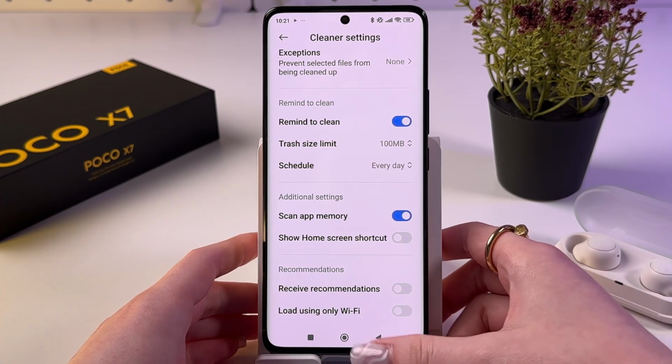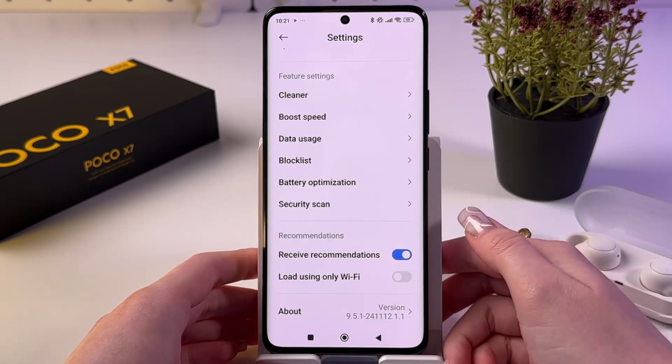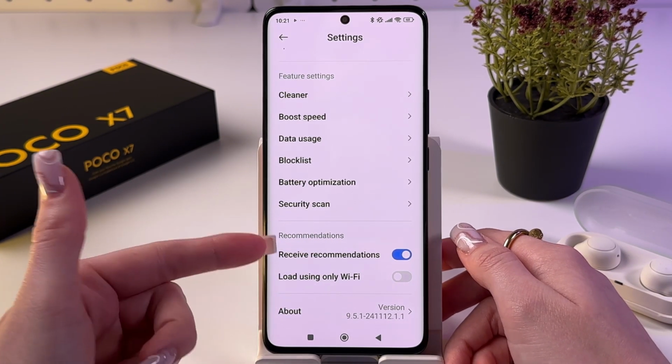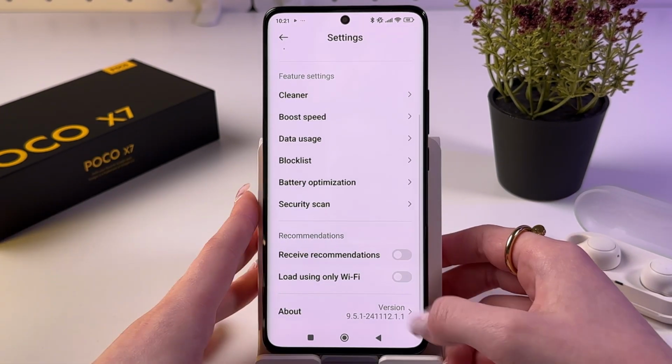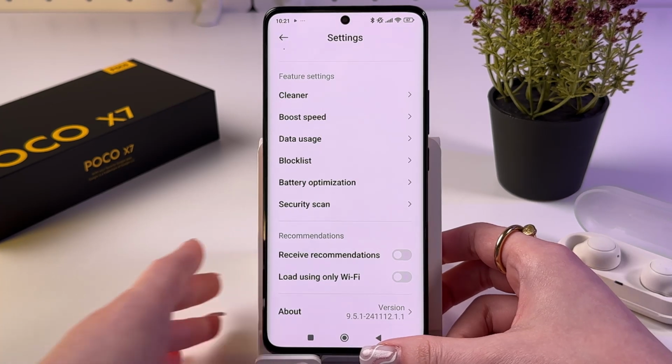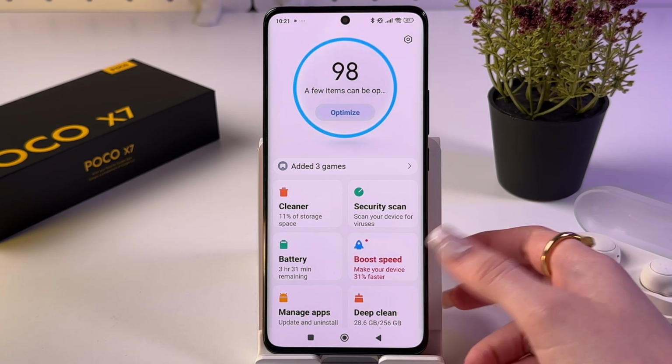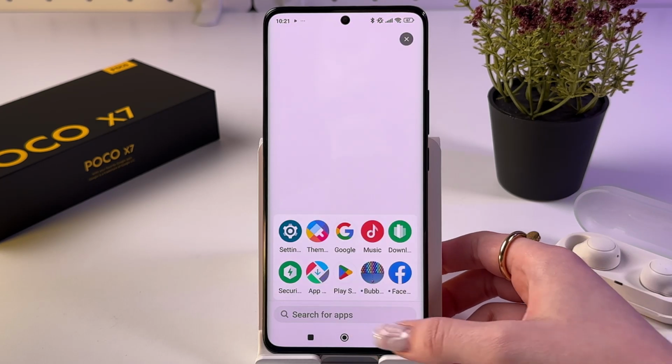It is enabled by default and you need to disable it by tapping on the switcher like this. And now just go back, scroll down, and you'll see in this recommendations tab the same feature, receive recommendations, disable it as well. And now the almost last feature we got is Themes app.